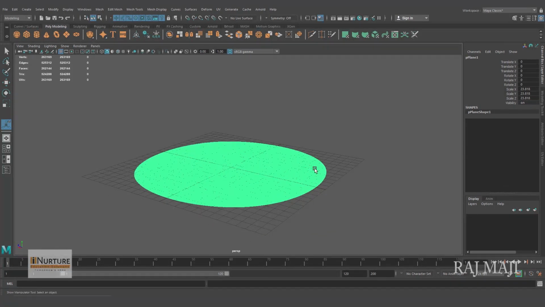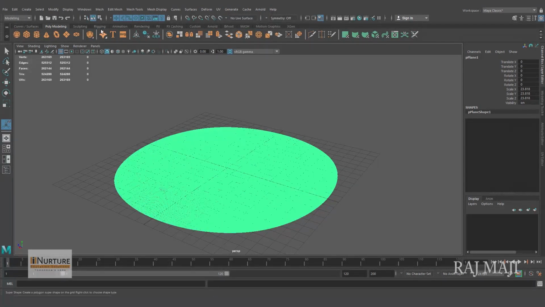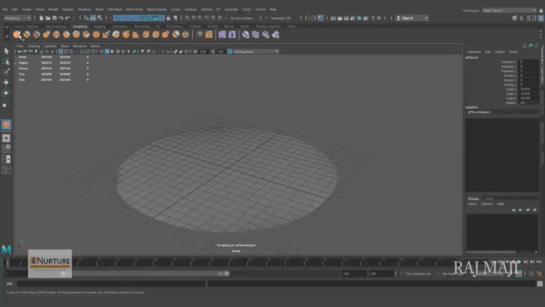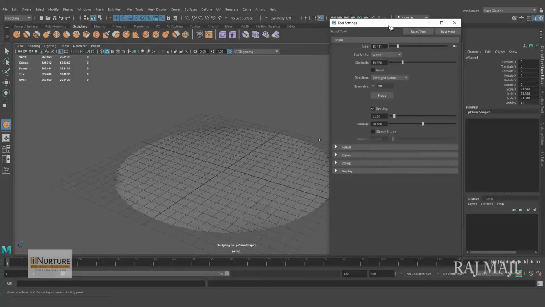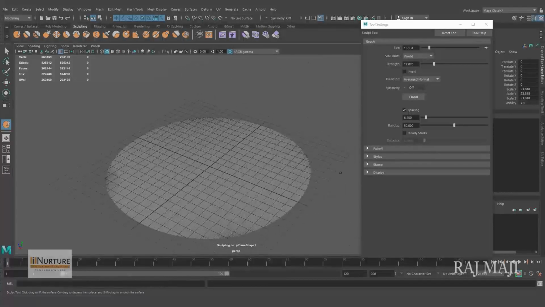Alright, now at the very beginning what we need to do, select the object and going to sculpting. Alright, this is the first option, lift a surface. I'm selecting that and you can see I'm getting the brush. So double clicking on it and you will get the tool setting. You have to remember, in the tool setting I am holding B to increase or decrease the brush size. From the size also you can do the same.